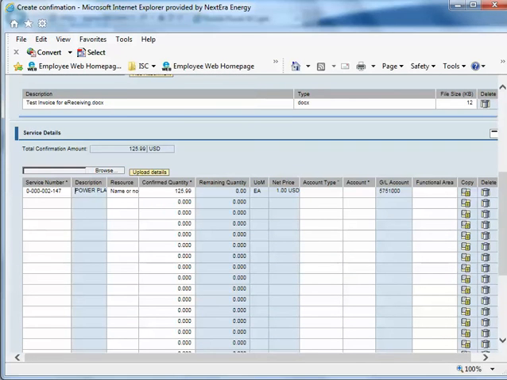When the check button is selected, the system will return the description of the service number from the contract. It will also retrieve the rate from the contract. If you only need to enter a few services, you can type them in manually.